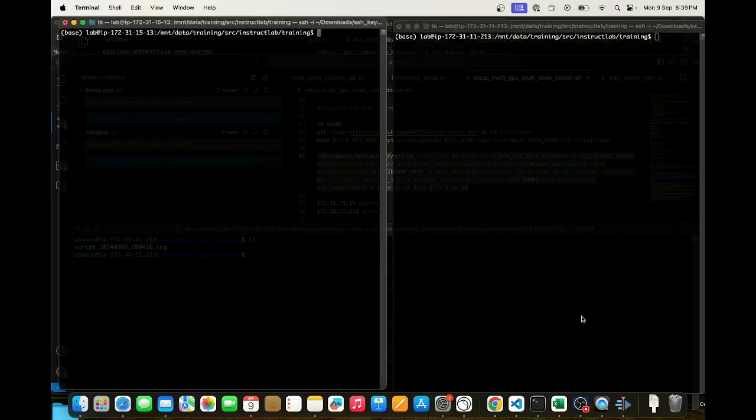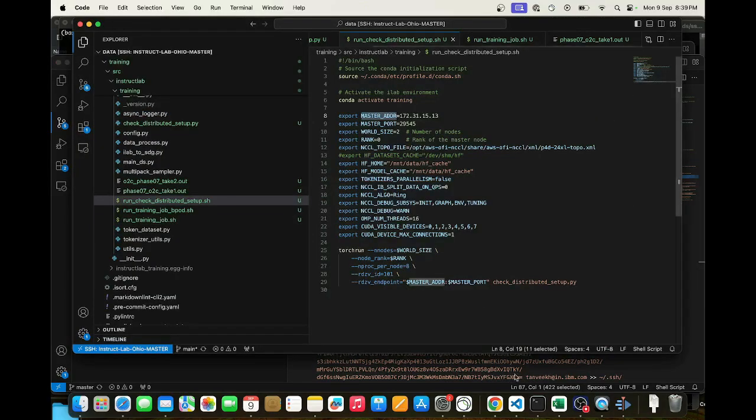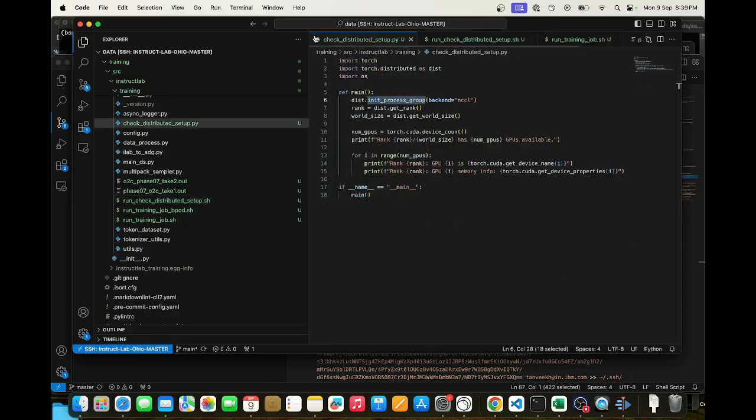Okay, so I'm going to walk you through the script first, and then we'll look at the other things. This is a very basic Python script. Check distributed: I'm going to initialize the backend, which will be NCCL. I'm going to get the rank of the various GPUs and compute the world size. Then for each rank, I'm going to print out how many GPUs are available, and all the devices and their names.